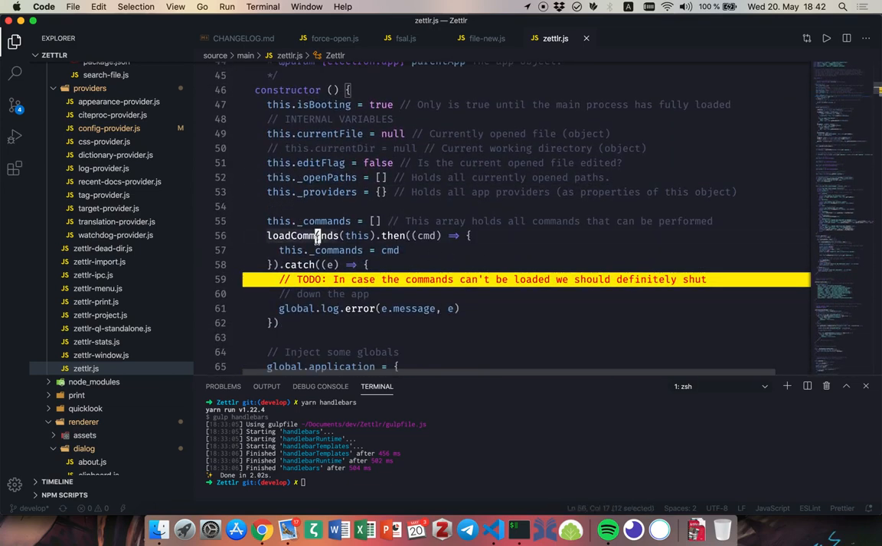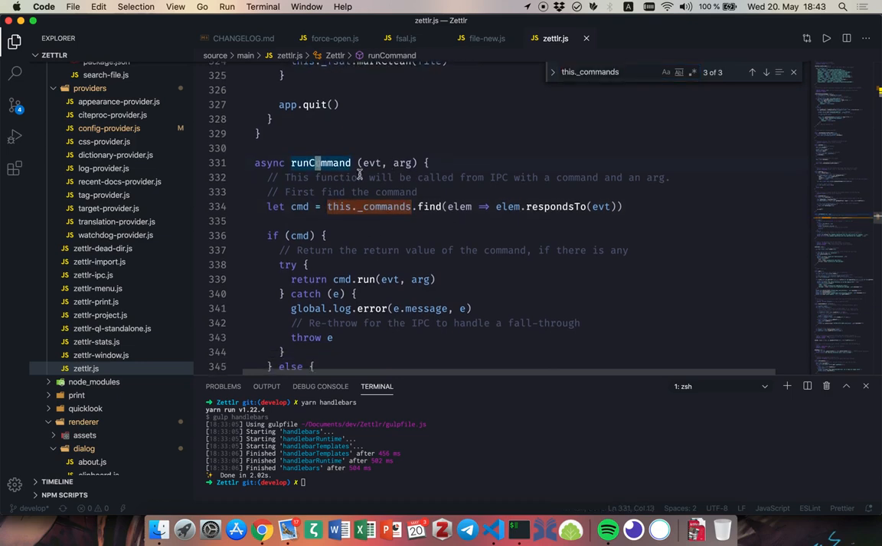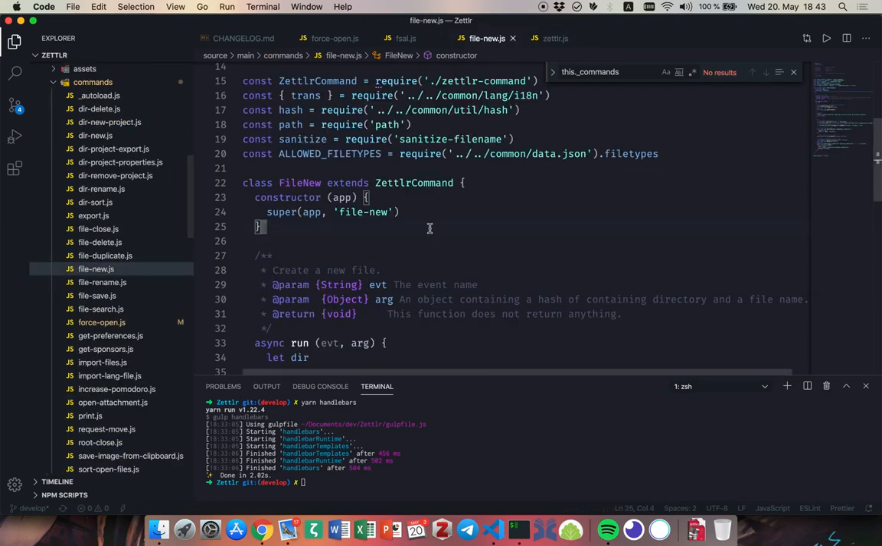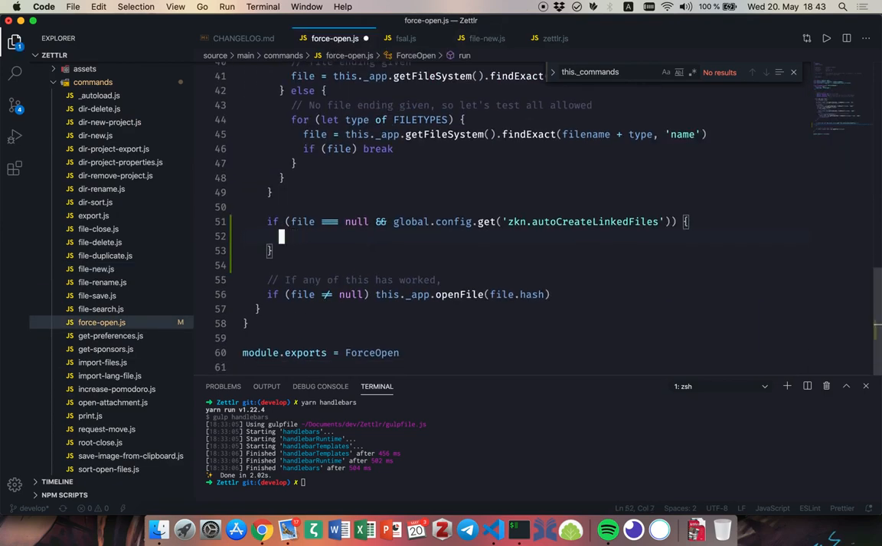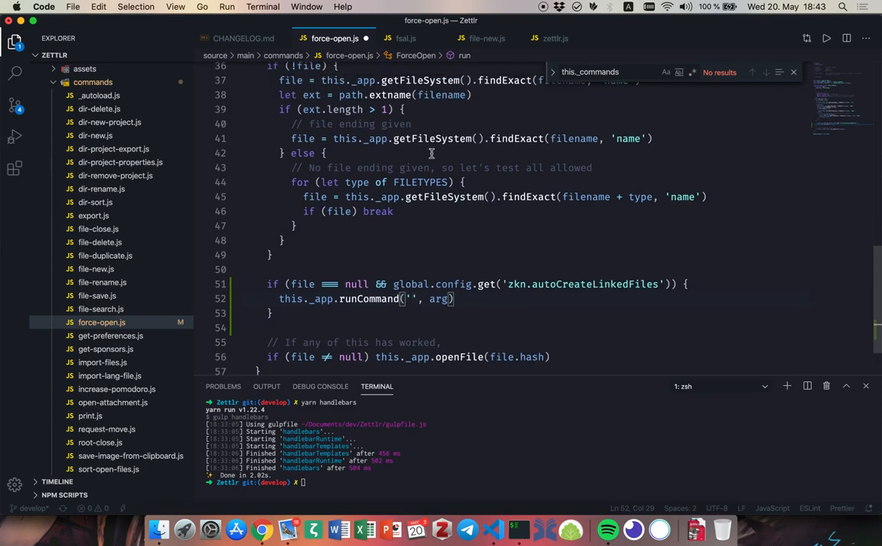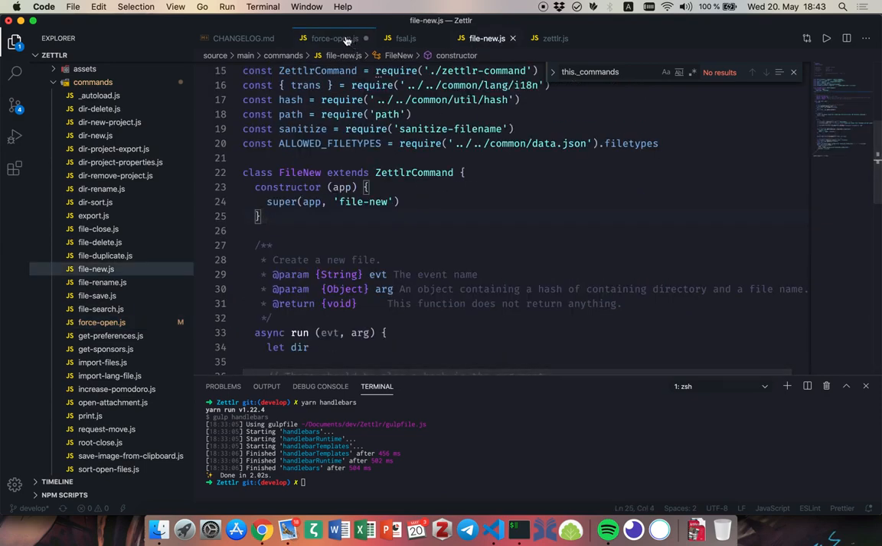And we somehow have somewhere load commands. This commands. Let's just look for this. Run command, event arc. Does this ring a bell? It does ring a bell. So let's just go into the force open. And what we want to do is this app.run command. Please run me a command. The event is now not the force open, but file new.